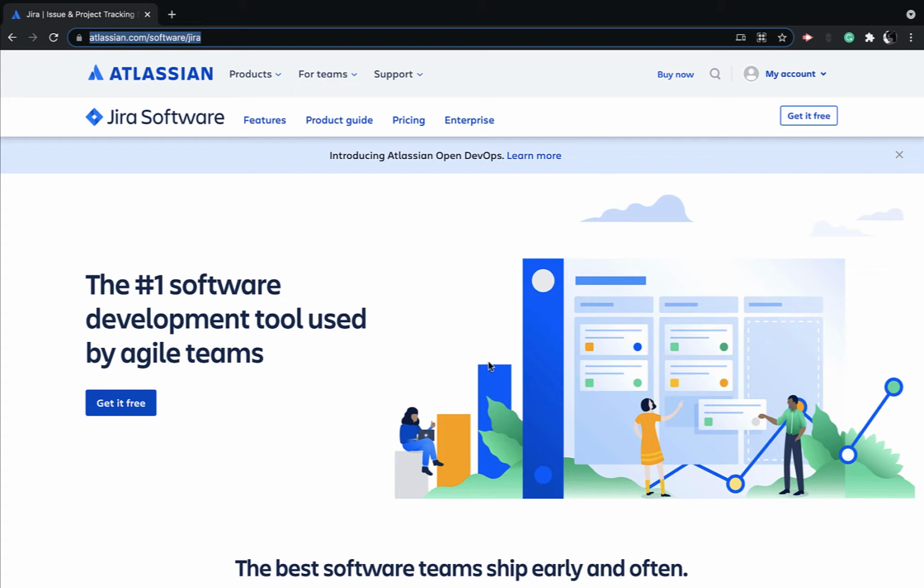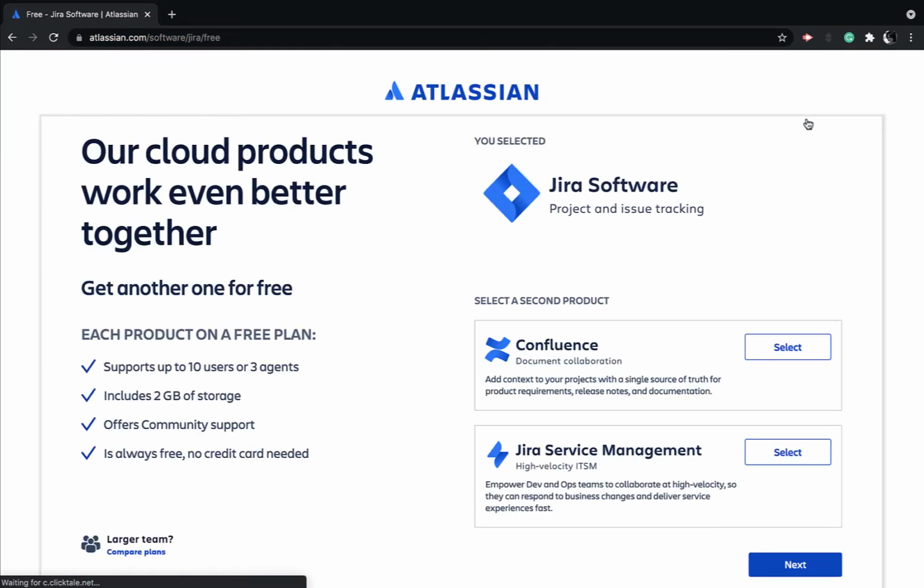To get started, you'll navigate to the Jira page, and then just click this button, get it for free. And then you'll choose another product, and we're going to just choose Confluence, but we're not going to be using that. So we'll do that and then hit the next button.